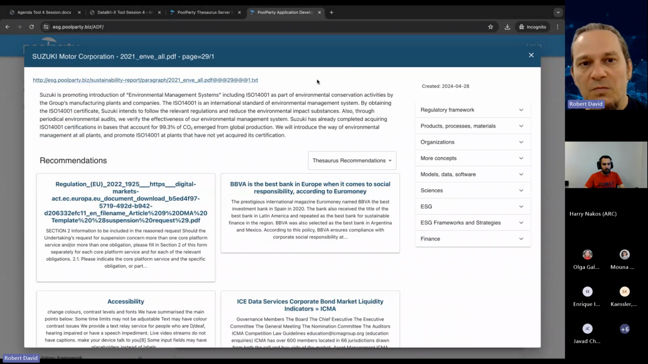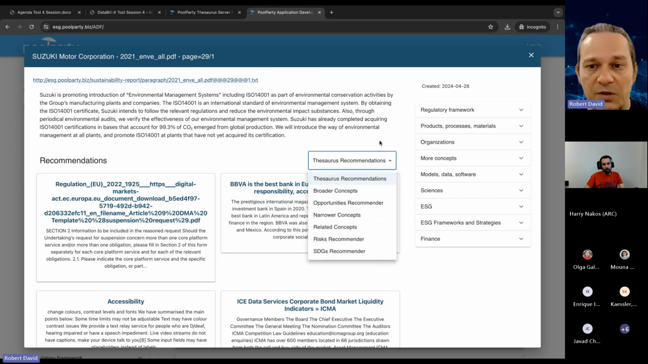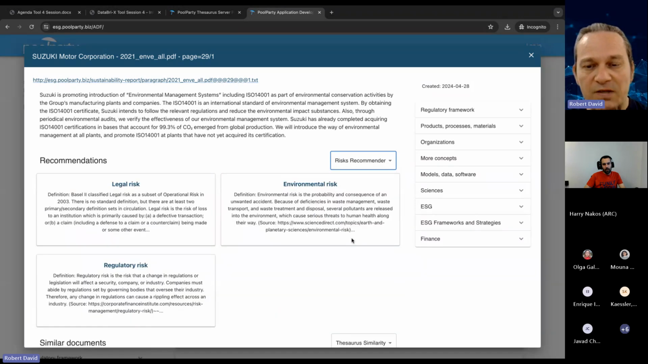So this document talks about the ISO 14000 standard and analyzes the content. We have different kinds of recommendations that we can provide here. And to connect to what we saw in the knowledge model, here is a risk recommender that deduces the risks that are associated with the document based on this link in the knowledge graph.